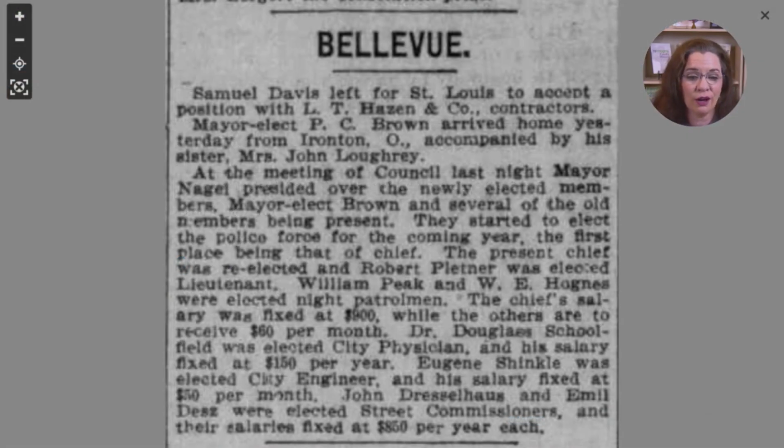I found an article where in the middle section that begins, "At the meeting of the council last night, Mayor Nagel presided over the newly elected members." And if we come down here, we're going to see that William Peake and W.E. Hodges were elected night patrolmen.